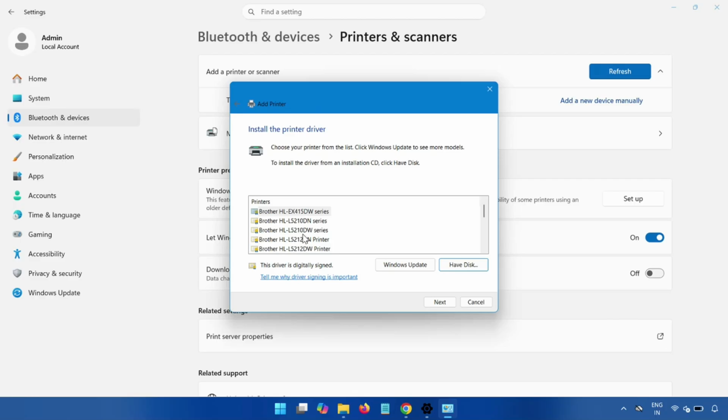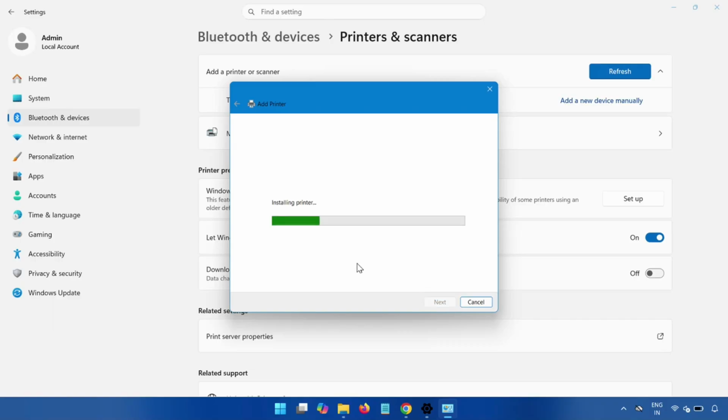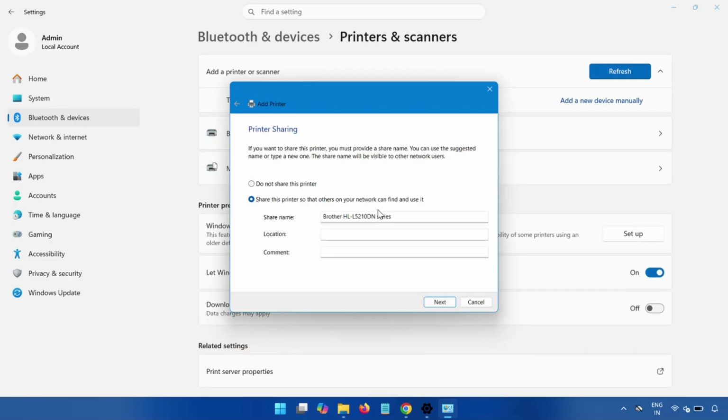HL-5210, this one, 5210, this one. Then Next. Now it is installing the printer. So right now you need to connect the printer with your system, desktop or laptop.